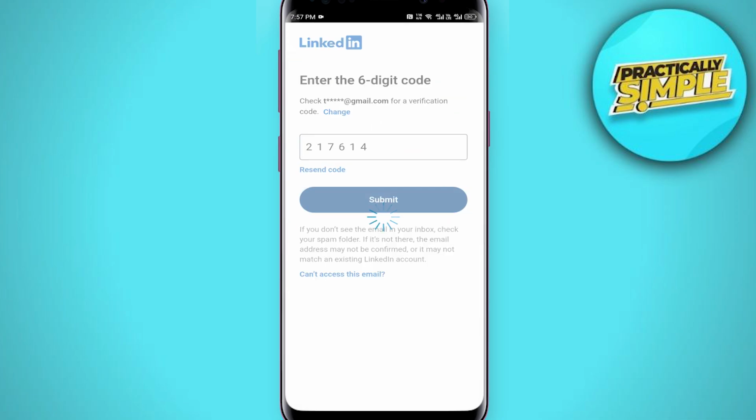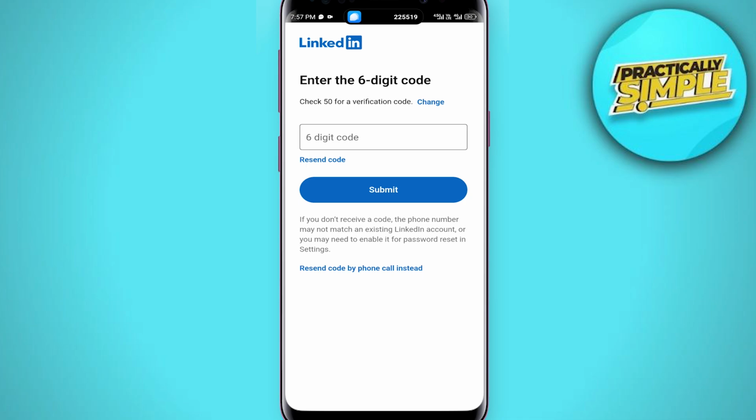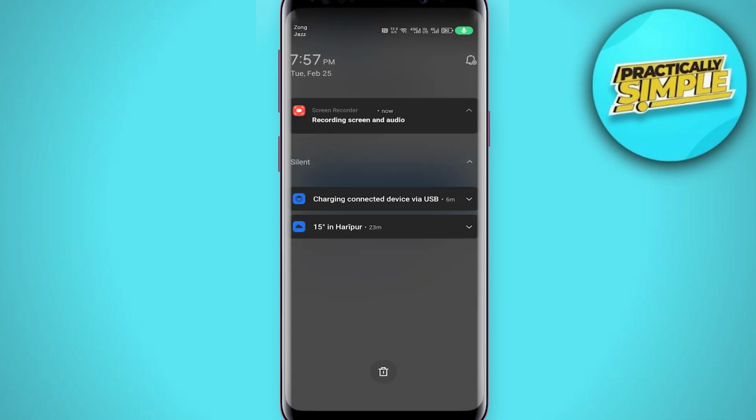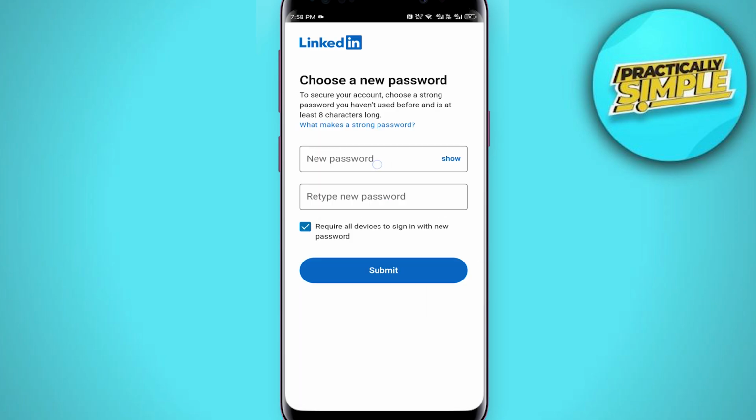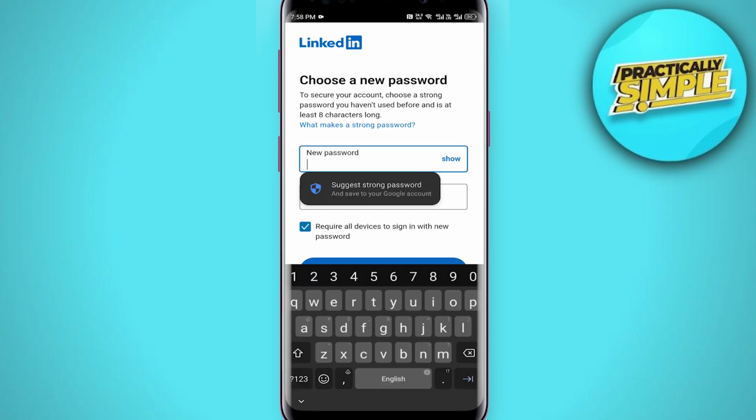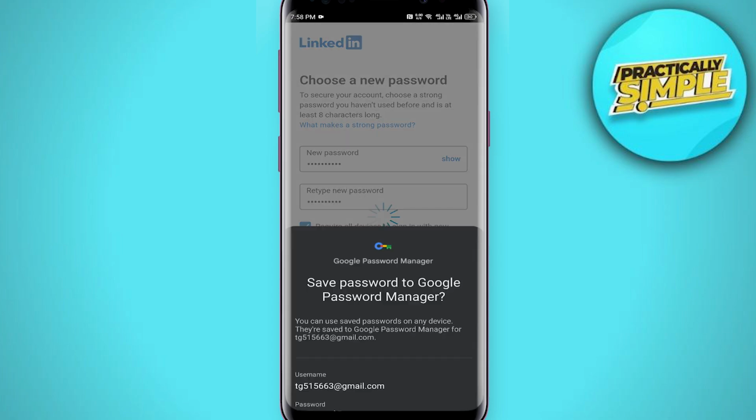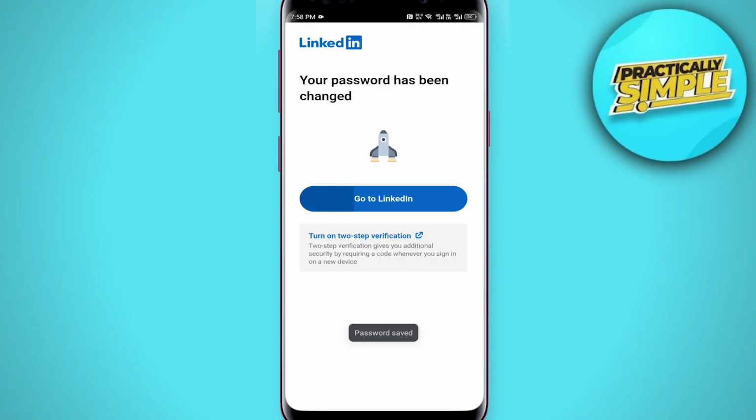Now tap on this submit, and now they will send me a code on my mobile number, a 6-digit verification code. Just simply copy it and again paste it here, tap on submit, and now as you can see you can choose a new password. So just simply enter the new password here, enter the same password again, then simply tap on this submit, and as you can see your password has been changed.